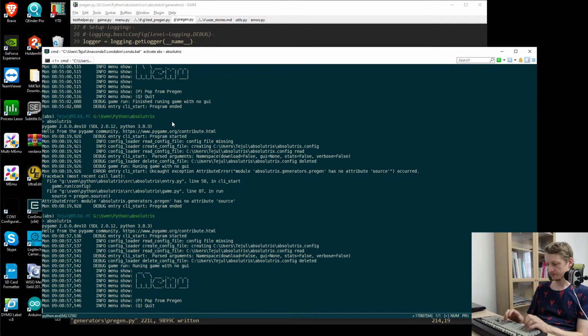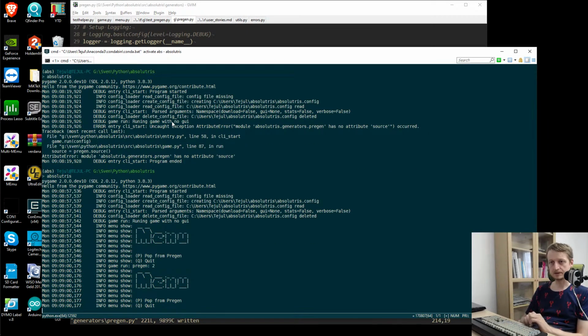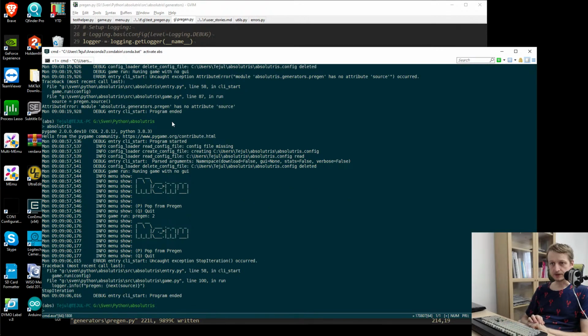Okay, and pop from pregen, and pregen pops 2. And there is an exception. Uncaught exception, stop iteration has occurred. Ha! Why did it occur?